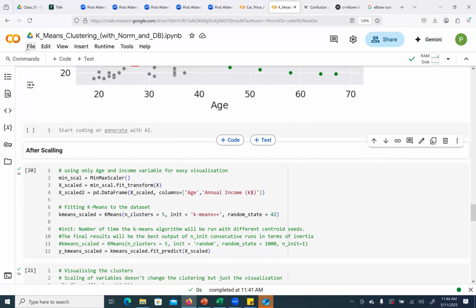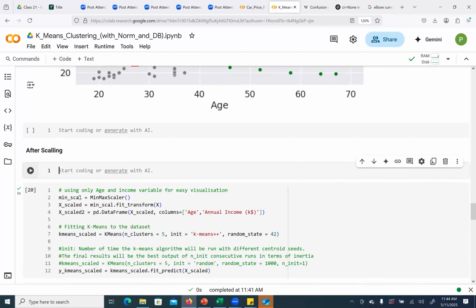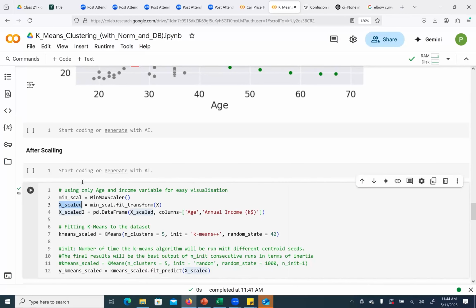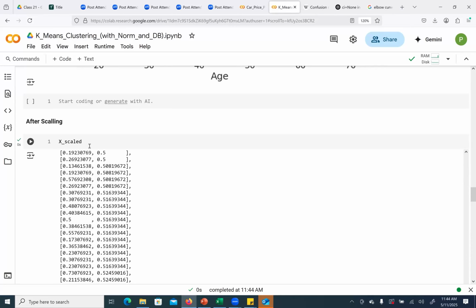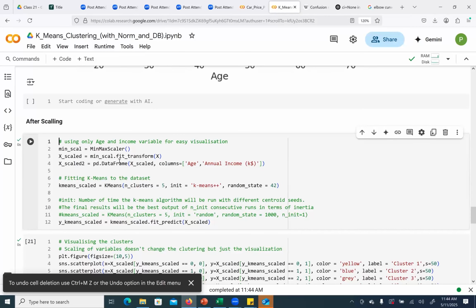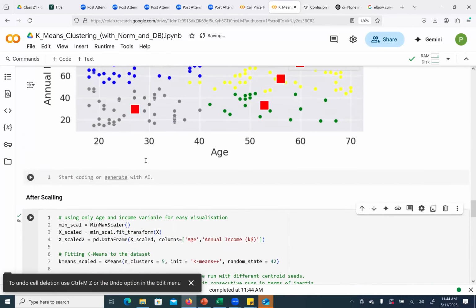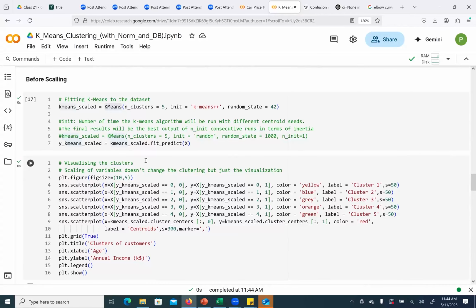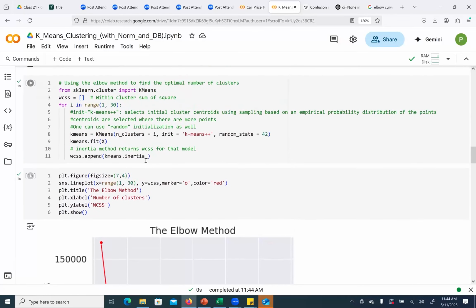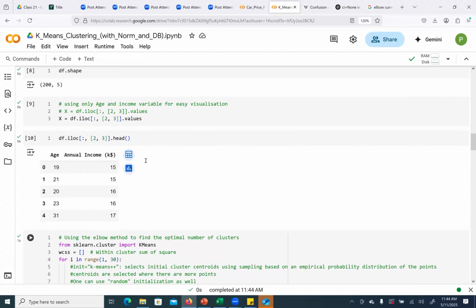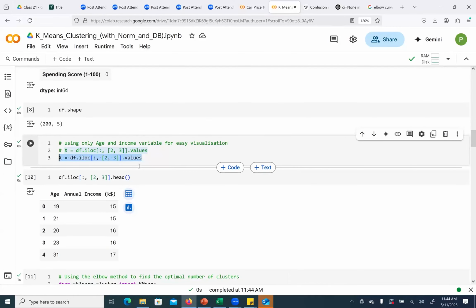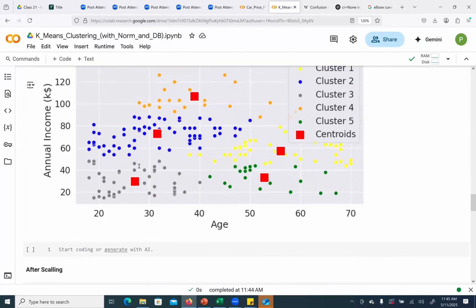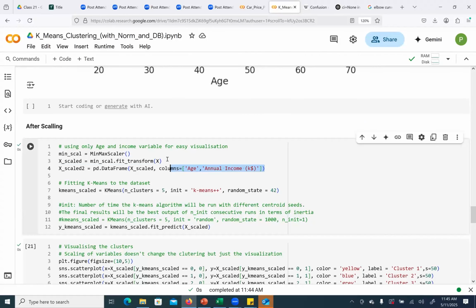It only uses X scaled. Okay, just one minute, let me check. By default, it has only 2 columns. Let's see why. Okay, I might have realized later. Use the X only, just X. Because X already had, I think, only 2 variables. Yeah, you were right, actually. This one is not needed.